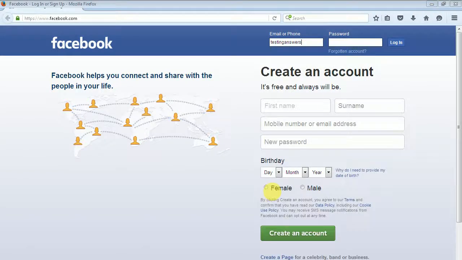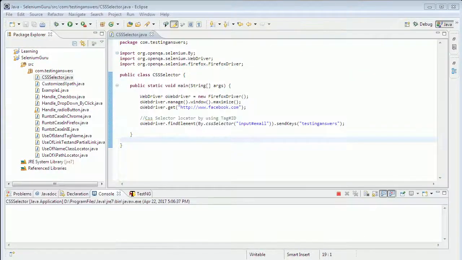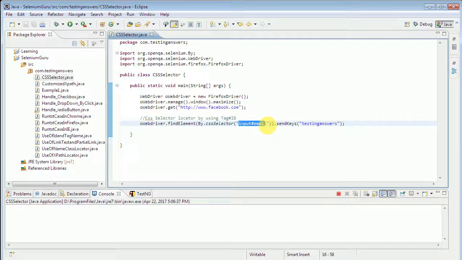Now you understand. Close this browser. Now you understand how the tag and ID work in CSS selector. Okay, now we achieve this. Now comment this line.